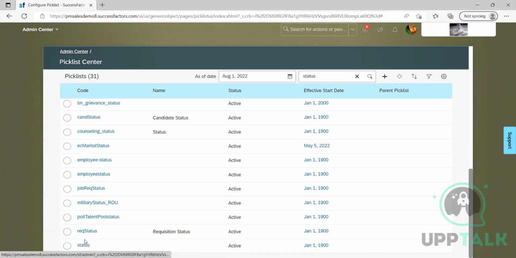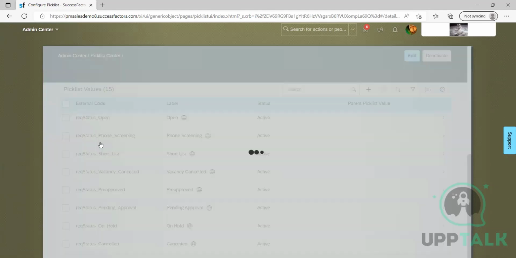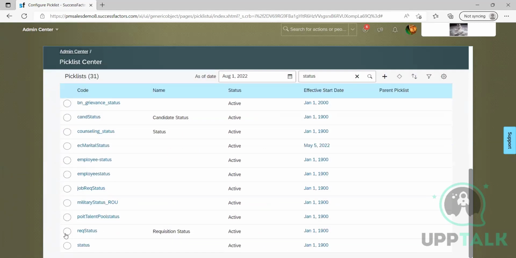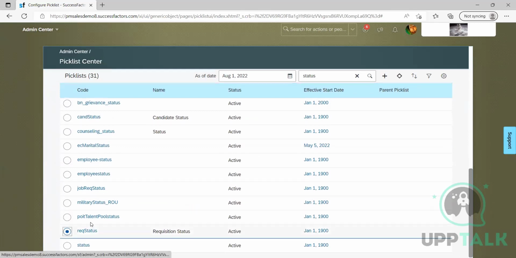Okay. So here I'm just showing you one example. This is called requisition status. If I look at the values, I can see pre-approved, on hold, cancelled, pending approval. So you can name it differently, but the functionality remains the same. This is just one example I'm giving.